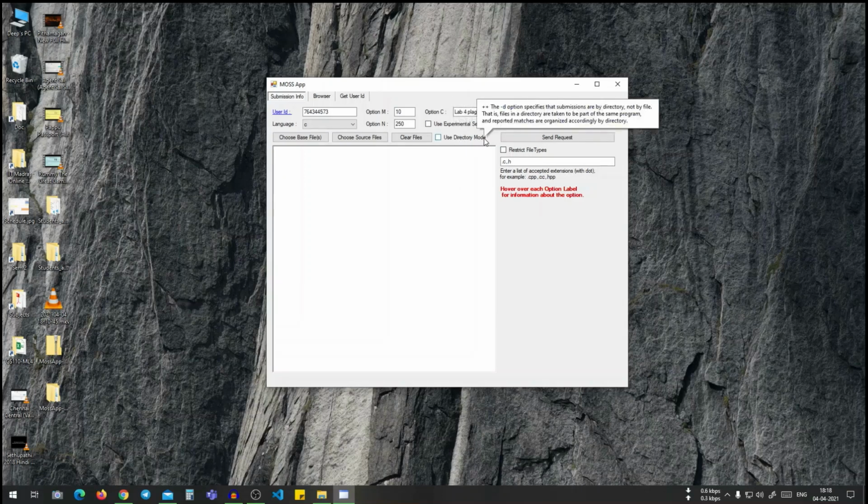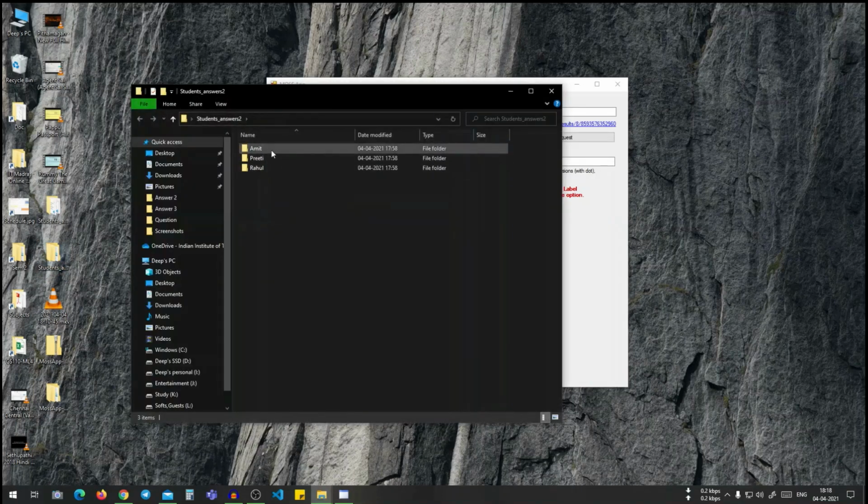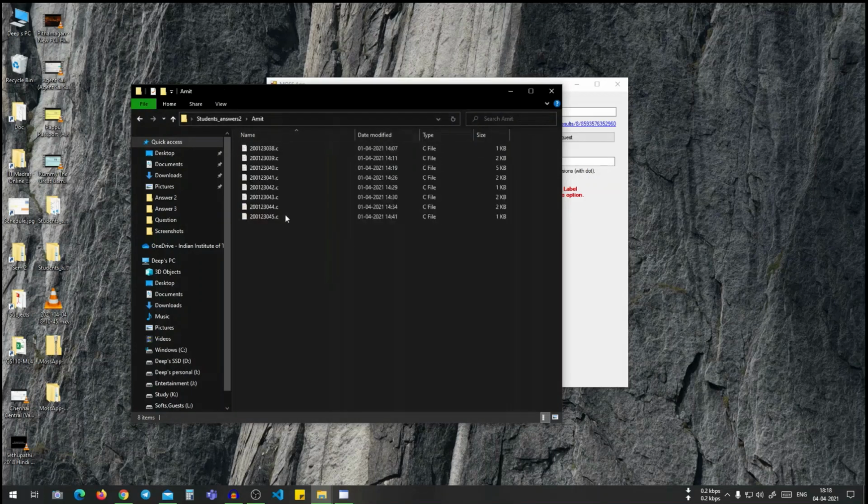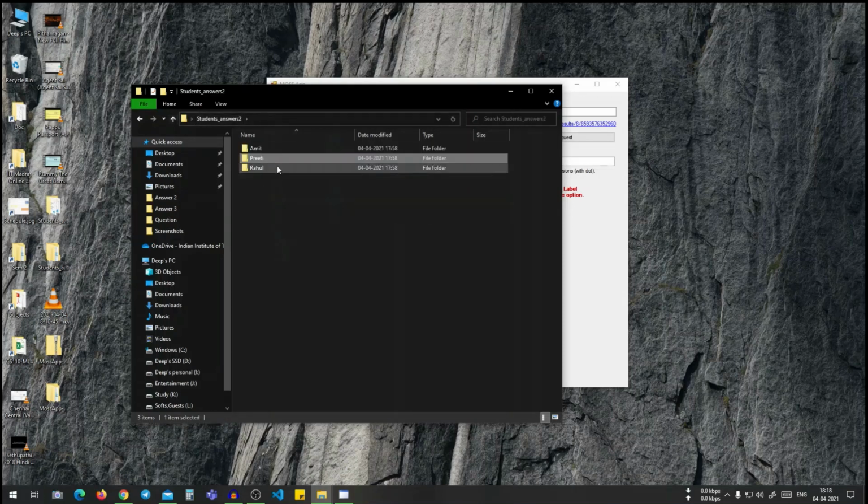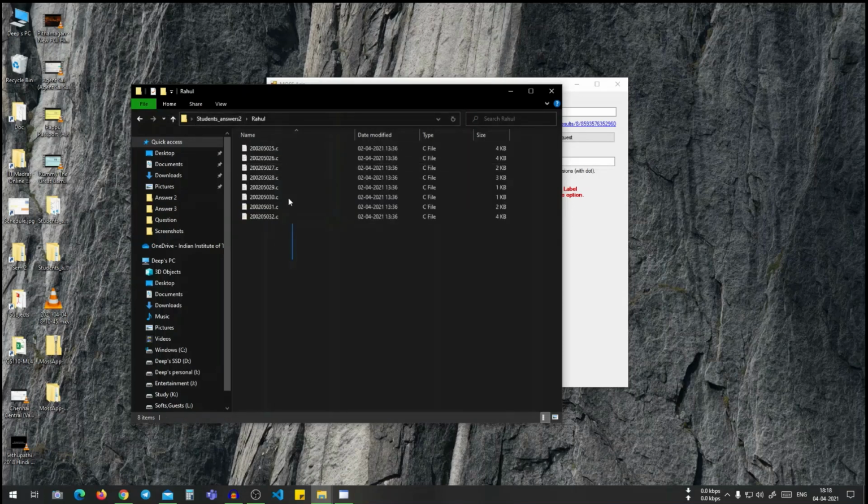And now what is use directory mode? Now it is an interesting one. Use directory mode means, assume this is the folder student answers 2. Here 3 students are there: Amit, who has submitted 8 files, Preeti, who has also submitted 8 files, and Rahul, who has also submitted 8 files.